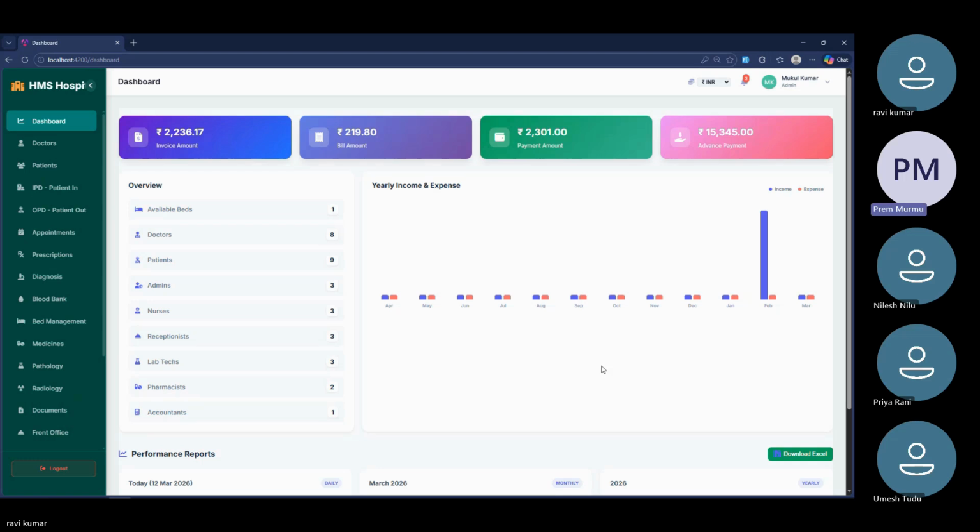Okay, so I hope Raviji, you have explained the rest of the things. Umeshji and Raviji, you have taken over the session very nicely. You have explained the HMS, all the modules, and how it works, and we can wind up from here.